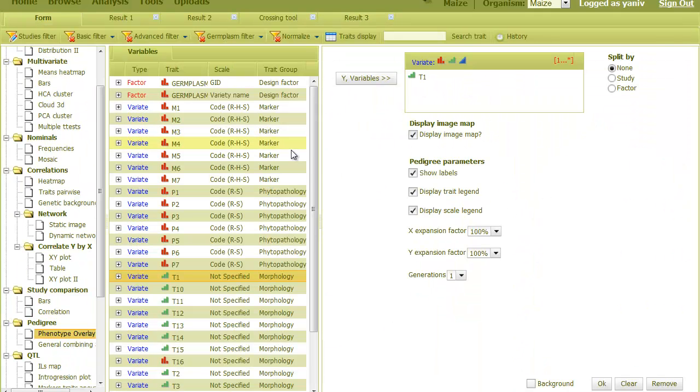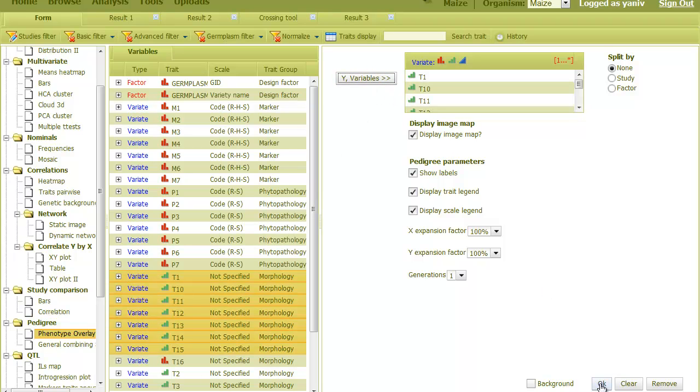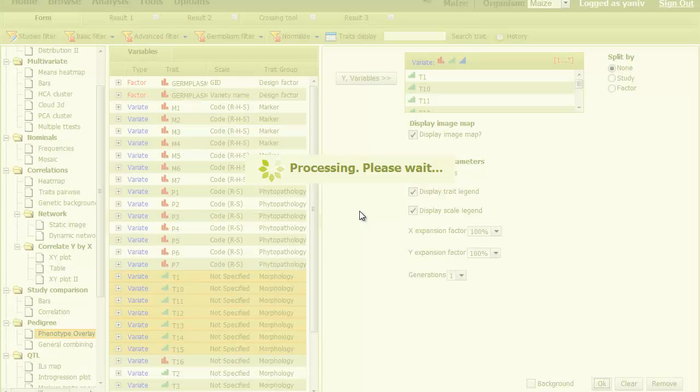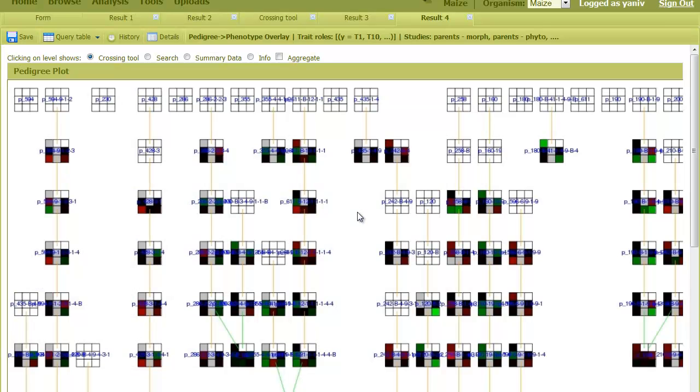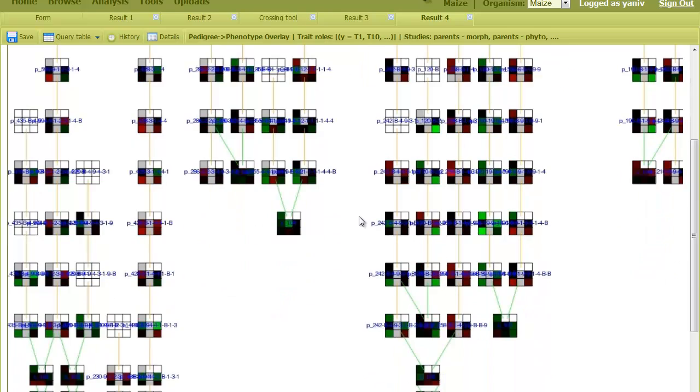Of course, I can also take several continuous traits. Let's take this one. And again, each symbol appears now as a box, with each square representing a different continuous trait.